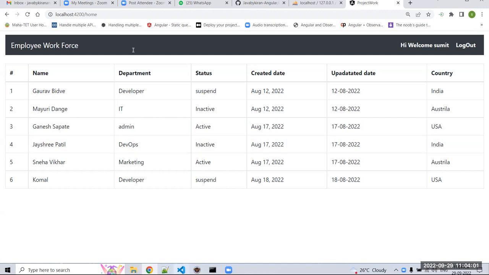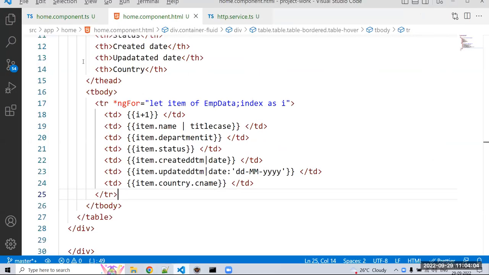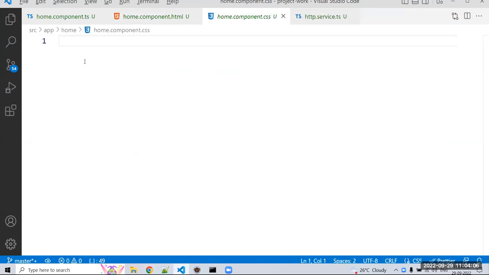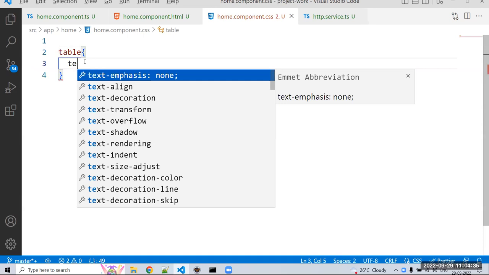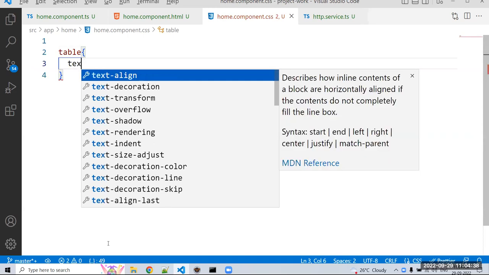So how can we center the data? Yes, tell me how you can center the data. Text center. But which tag or which property do we have to use? First, which tag? TD, TR. Okay. Can you use the table tag directly? Yes, it is applied for the header and body, the entire table. Or you can use text-align as center.